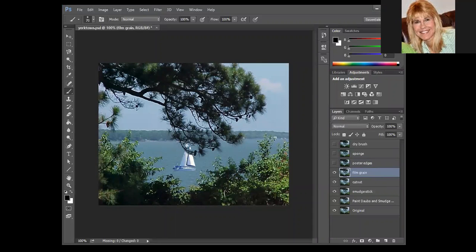The next one we're going to use is film grain. And this actually adds noise to your image.